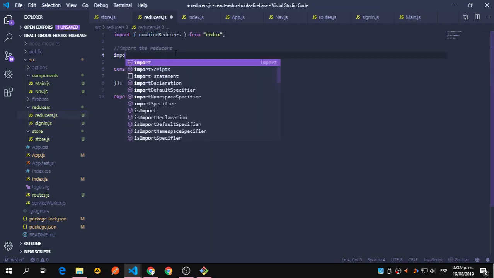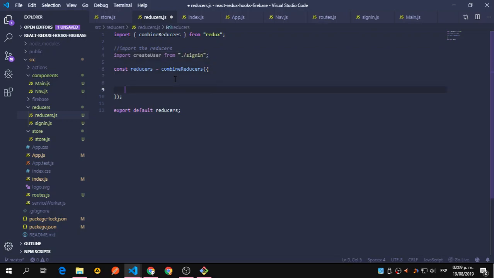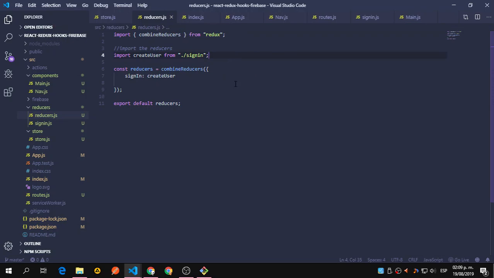So here we are going to say import. Let me go to my reducer so I have everything correct. Create user from sign in. Okay, and here we're going to name it. So let's say sign in, just like that, and create user. So this is going to be the name we're going to access in the reducers, and it's going to redirect us in terms of functionality to this create user reducer.